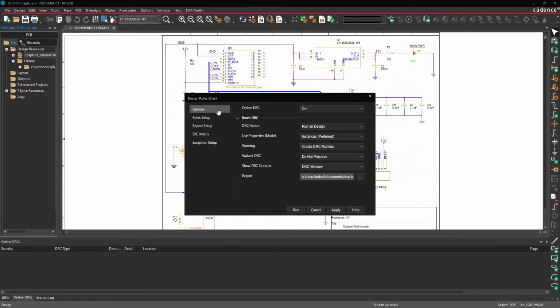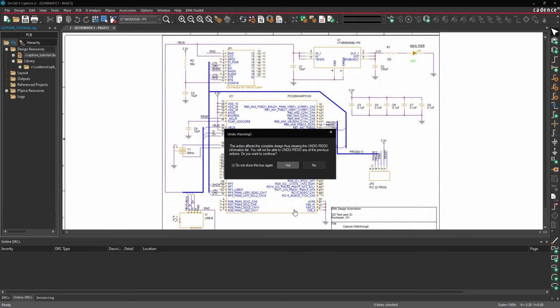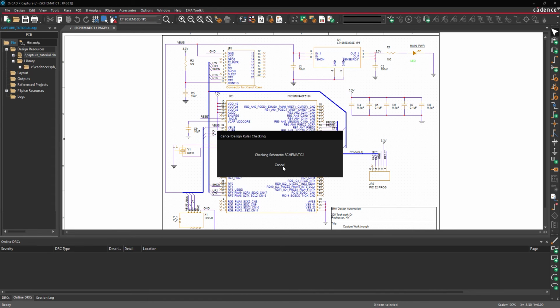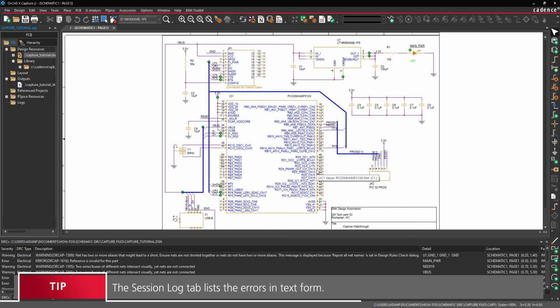Let's run the design rule check. Select Run to start the process. A prompt will appear that the check will clear the undo redo cache. Click Yes to accept. When the check is complete, another prompt will appear that one or more errors or warnings were encountered. Click No to keep the session log closed.